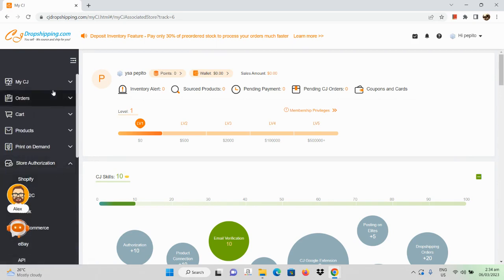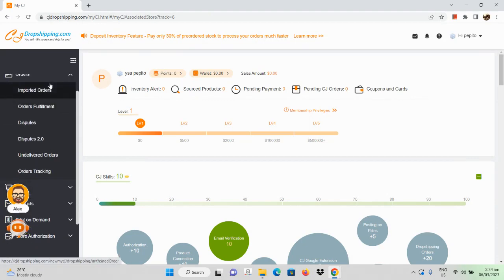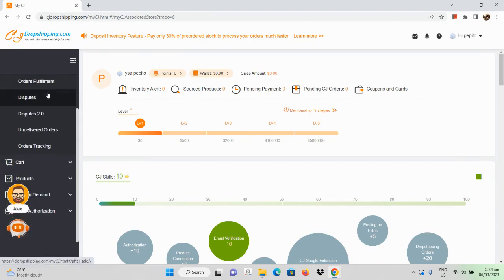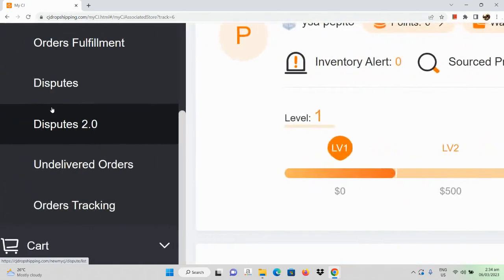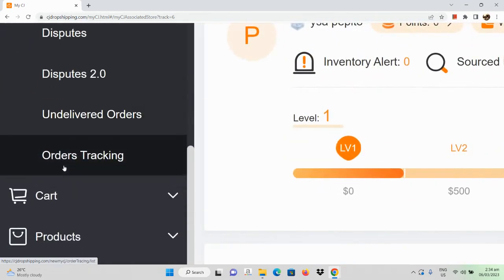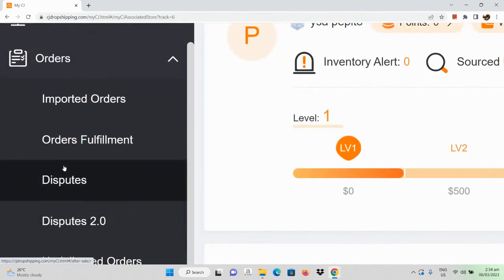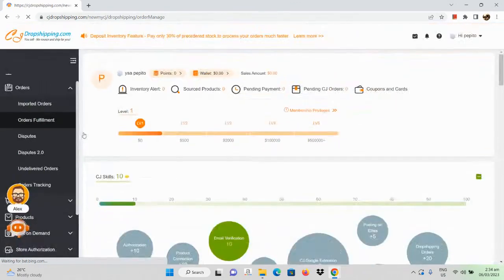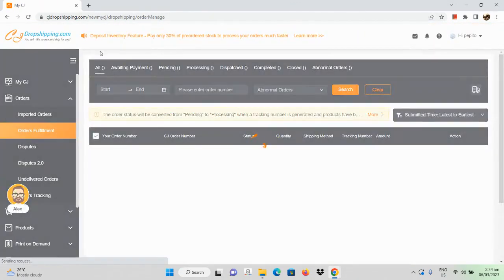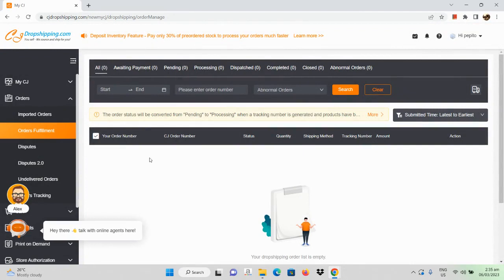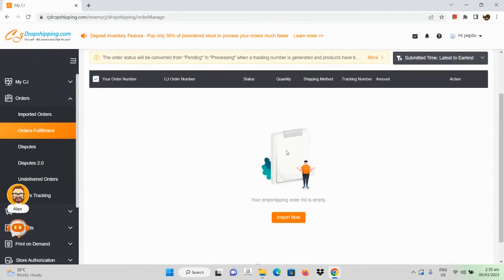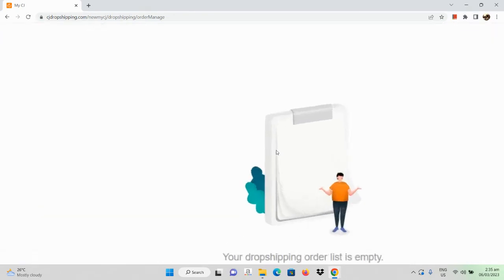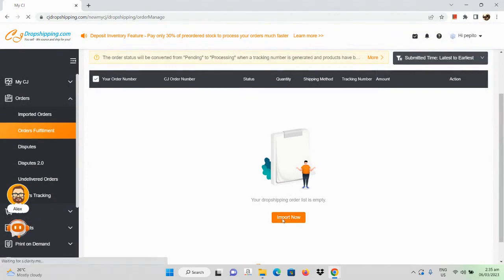Now, to fulfill our orders, all we need to do is to click on orders. Now, here under orders, we can see imported orders, orders fulfillment, disputes 2.0, undelivered orders, and order tracking. So here, let's click on orders fulfillment. Okay, now once we clicked on orders fulfillment, we can see this page. Here we have not yet listed any products basically. So you can click on import now.